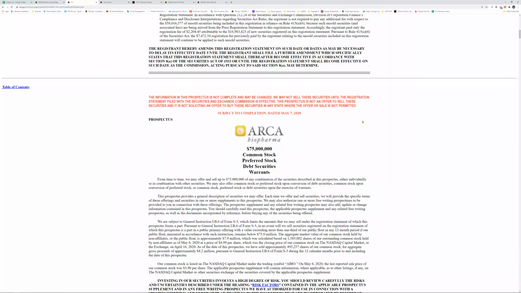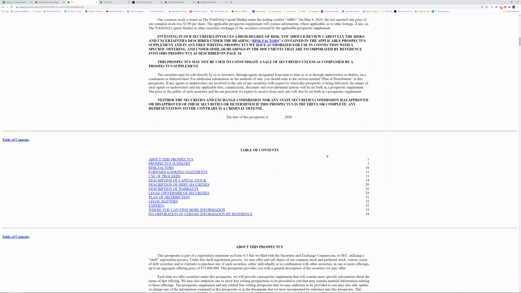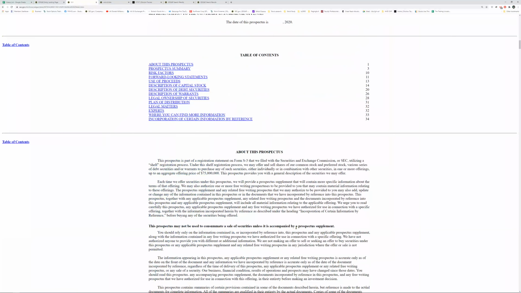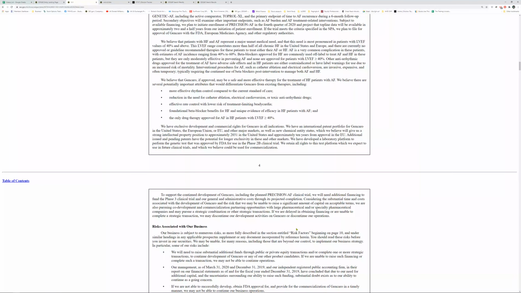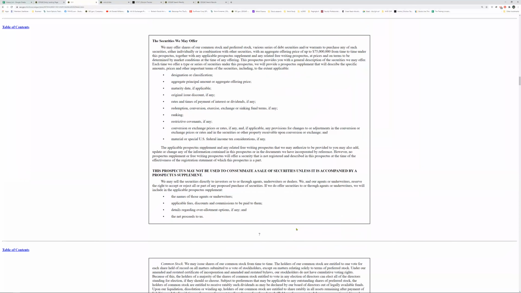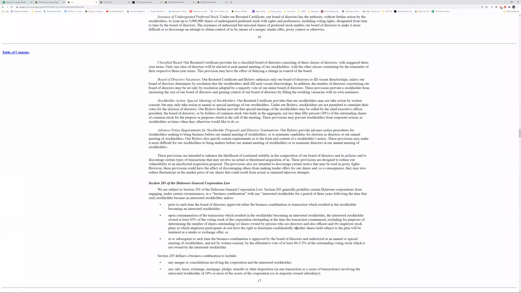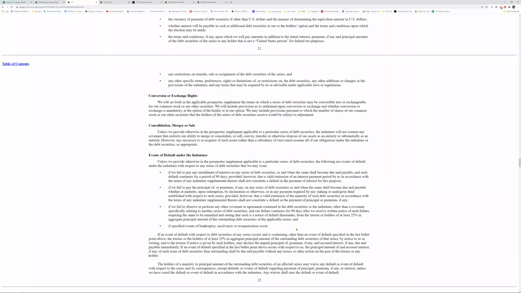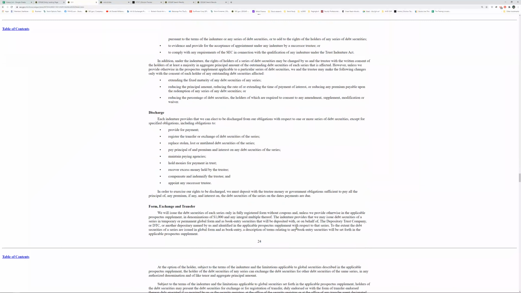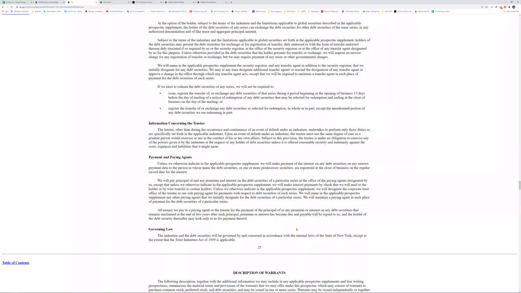And if you want to figure out, you know, hey, what is the offering? Let's see if I can find it. It should say the offering, right? Securities we may offer, forward-looking statements, use of proceeds. I can't find it. But what you can do, and I'm going to show you another website here in a minute, but one of the great things about the other website, it's easier to search.